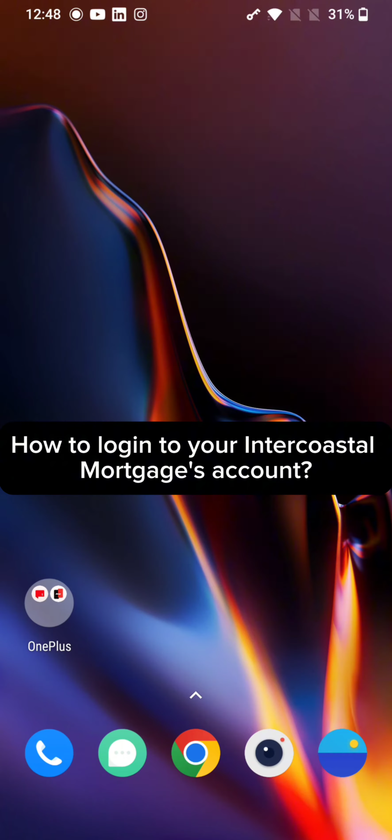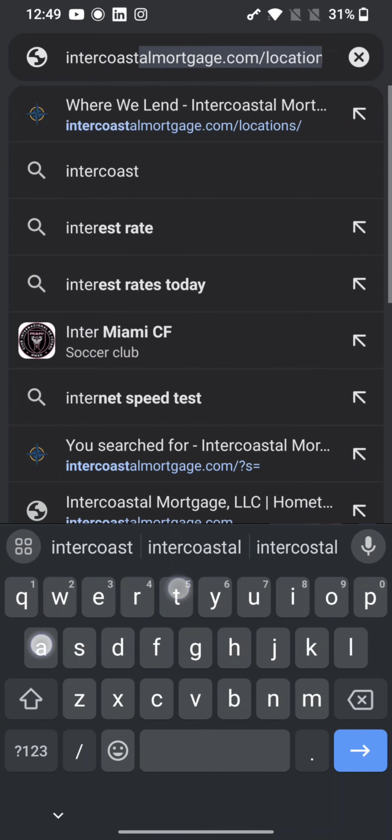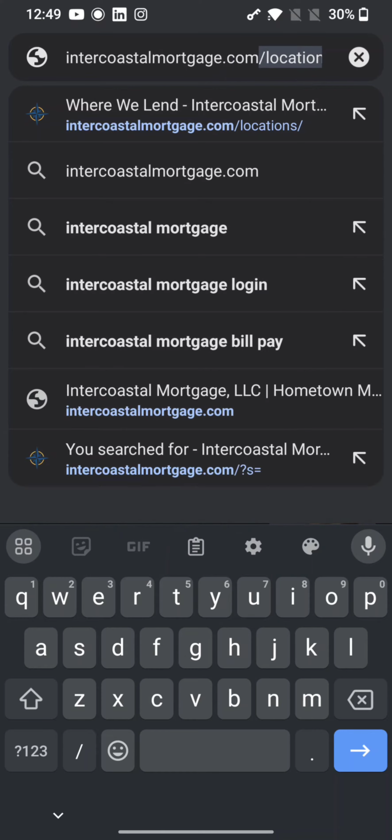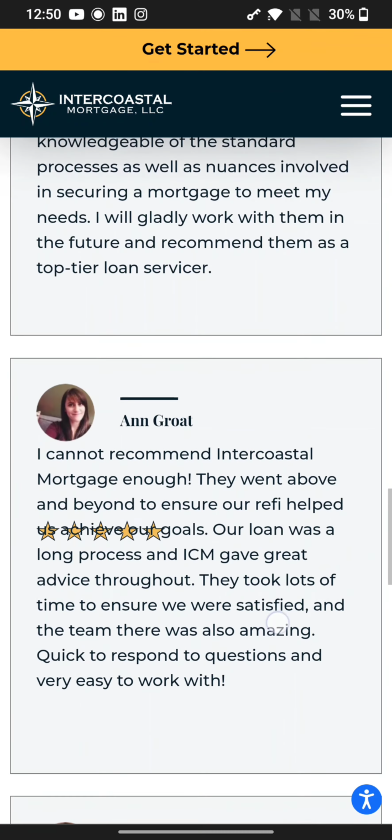To log into your Intercoastal Mortgage account, firstly go ahead and launch any web browser of your preference. On the search box at the top, type in intercoastalmortgage.com and make a search. The official page of Intercoastal Mortgage account will appear on the screen.